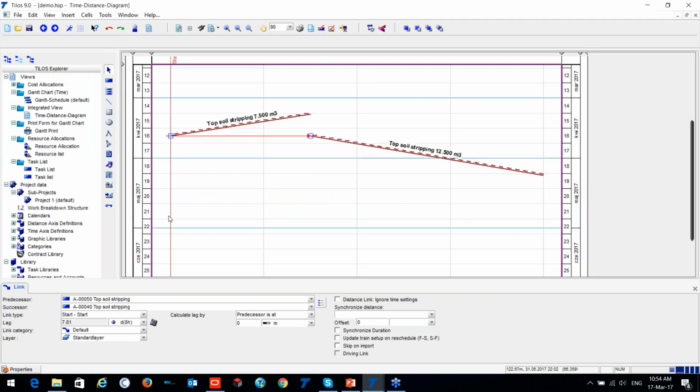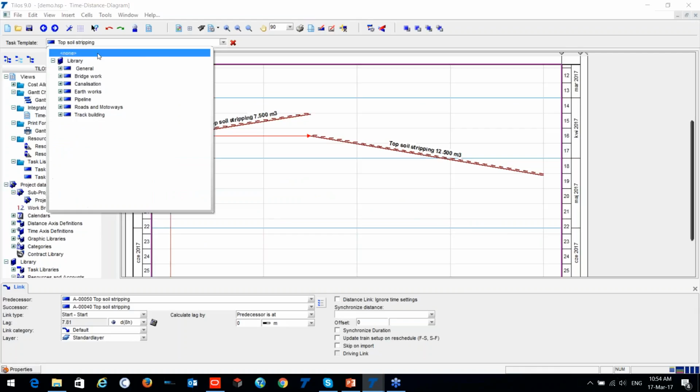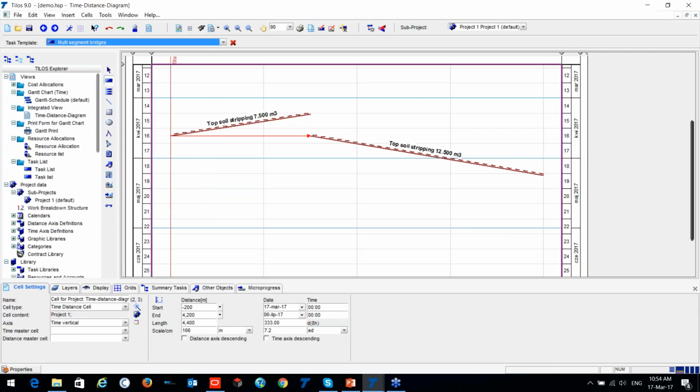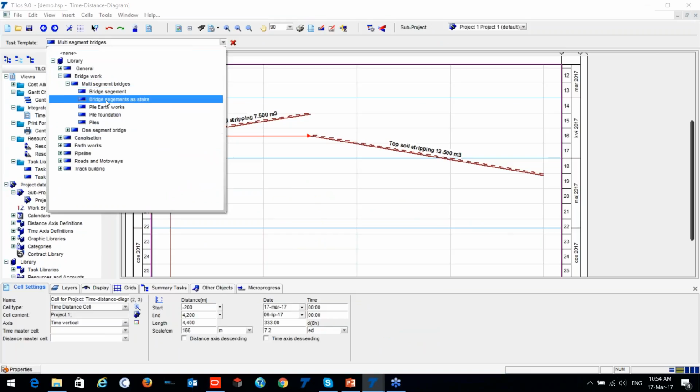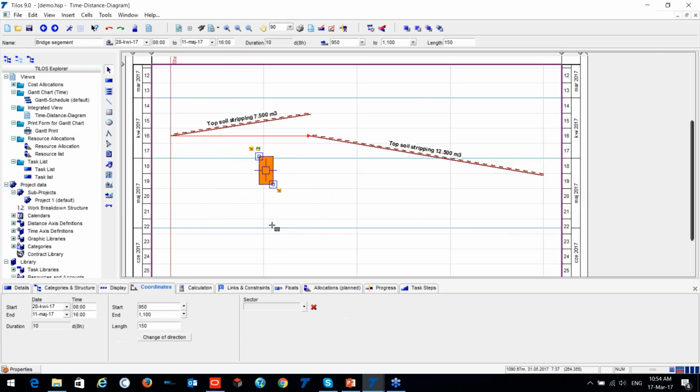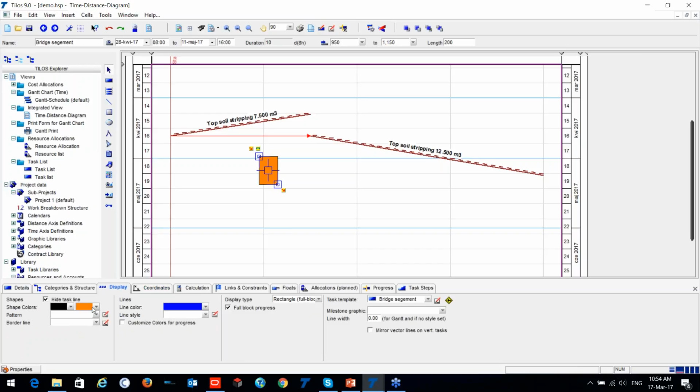This is the linear task. I can also easily create a structural task. Let's say, oops, not this one, I just misclicked. Let's say I have my bridge segment. So this is also a task. You can change the display of it.